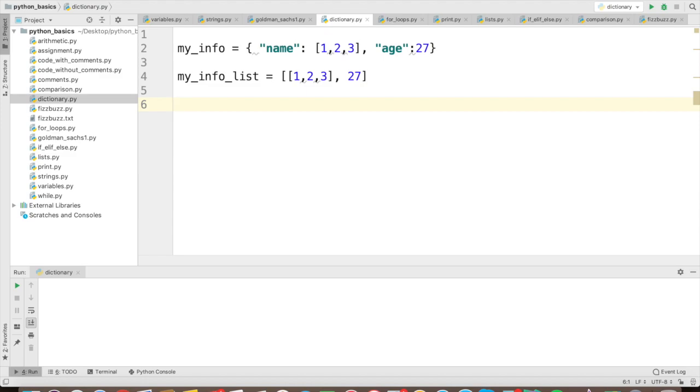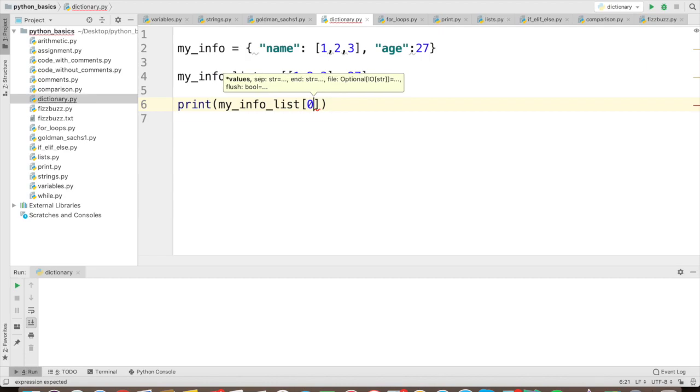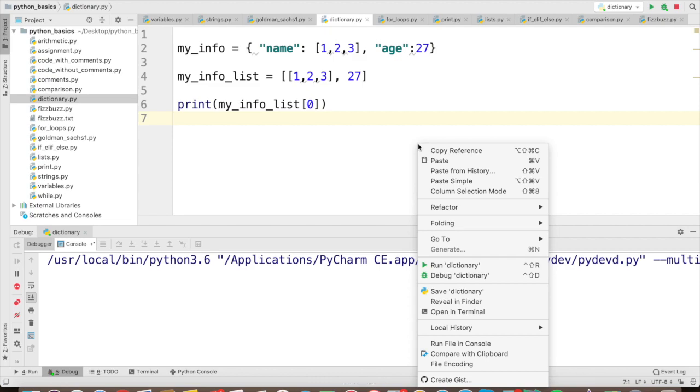Let's go ahead and talk about accessing elements from dictionaries. Here you can see I have my original dictionary, my_info, and here I have created a list, my_info_list, which basically contains the values that we have in the dictionary, just the values. Now I want to show you the difference between lists and dictionaries. If I want to access a value from a list, I have to access it using an index. So I can say my_info_list and let's take the 0th index, right?